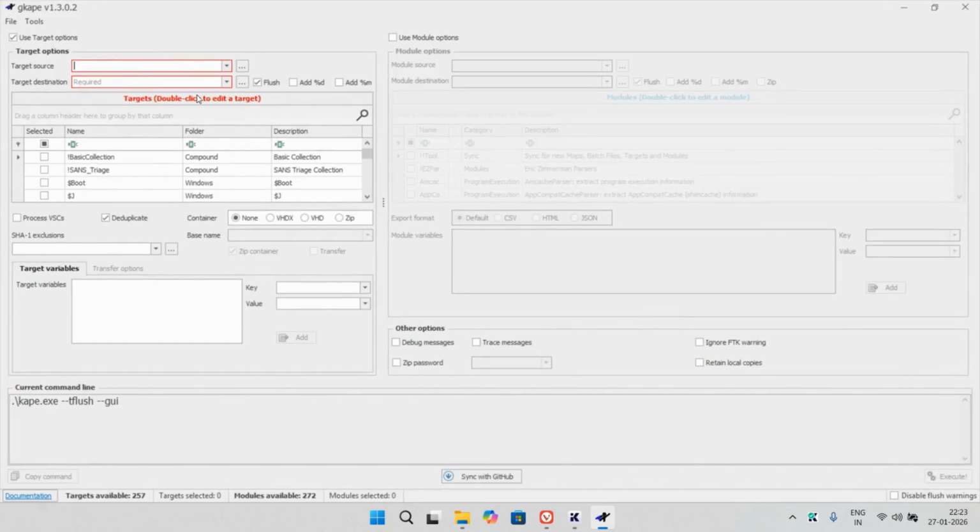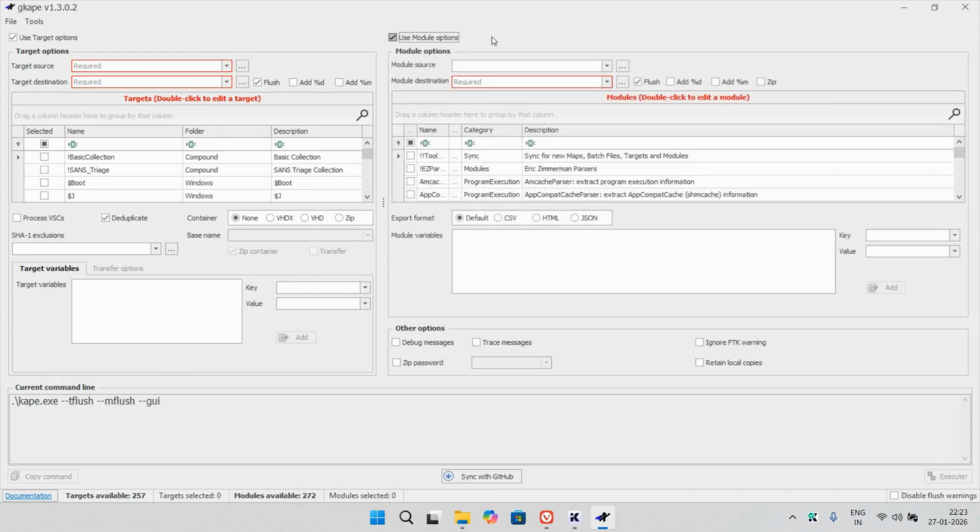So that is the target portion. That is basically the targeting and acquiring, the extracting of the data. That is KAPE's artifact extractor, that is the target portion, while modules is basically the parser. So the data or the artifacts that you targeted and extracted using the target options can be parsed using the modules option. The modules option has a lot of tools.